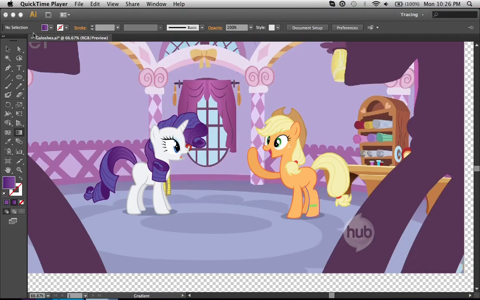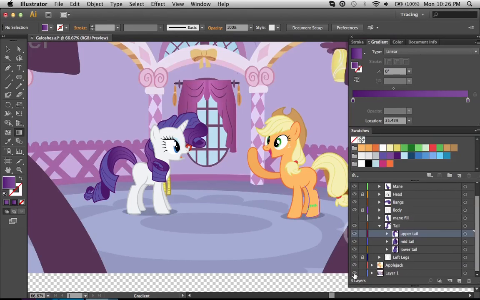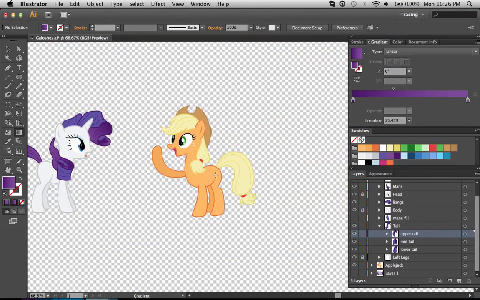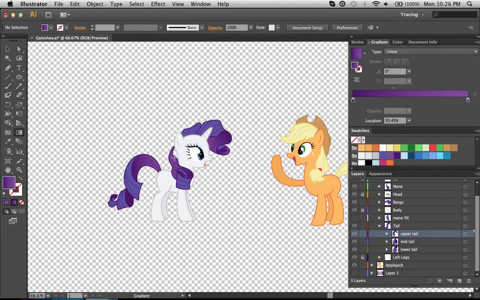Hello everyone, and welcome to this tutorial on vectoring in Illustrator. This time I'm going to be talking about how to vector a pony's mane and tail. As you can see, since last time I have completely finished up AJ, save for her cutie mark, and Rarity has nearly been completed as well.